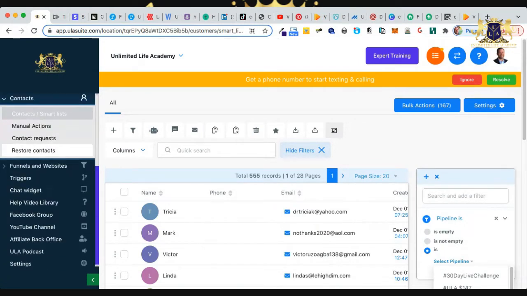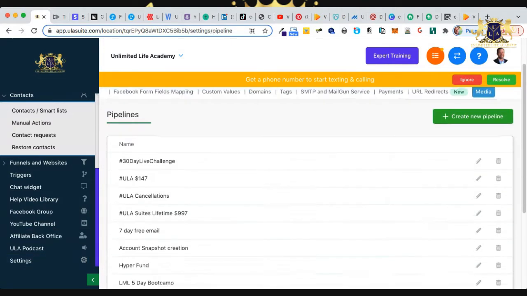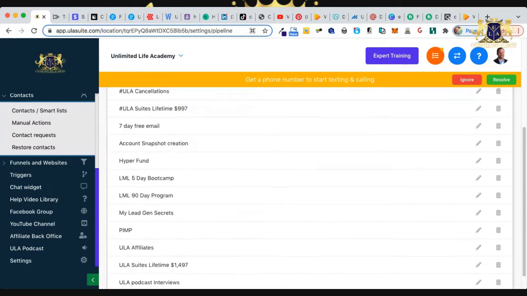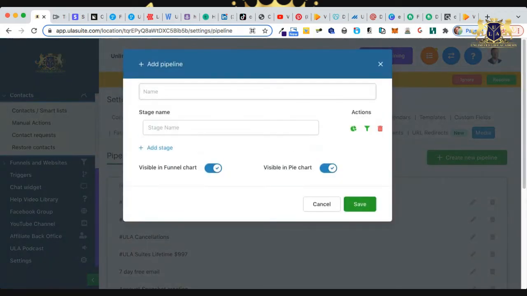So in order to do that though, you got to go into your settings on the far left, go all the way down to the bottom, go to settings. And then in the top center, you're going to see pipelines. And now we'll create a new pipeline for VidTune. So we're just going to click on create new pipeline on the top right. And we're just going to call it VidTune, because that's what this is for.